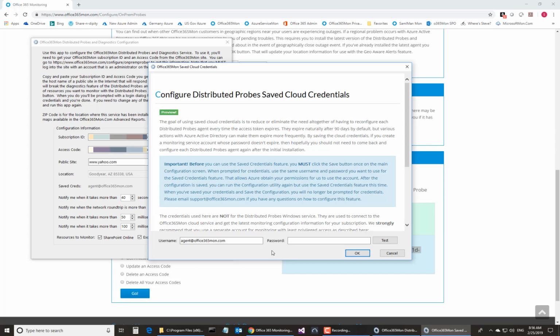And in order to do that, it needs to make an authenticated request to the cloud service. So we know that we're not just giving the subscription configuration information to anyone. It has to be someone that's authenticated and that is an administrator on the specific Office 365 Mon subscription. So in order to do that, we need to have a way to authenticate to that web service, to the Office 365 Mon cloud service. And we can do that in a couple of ways.